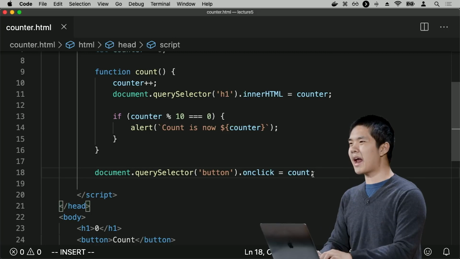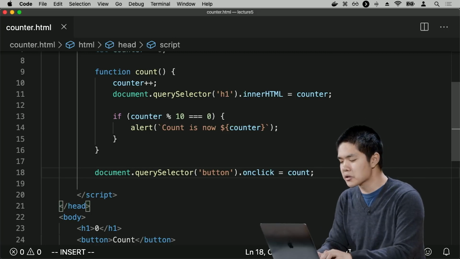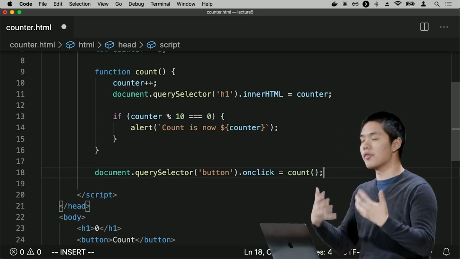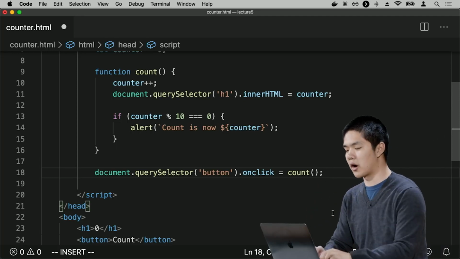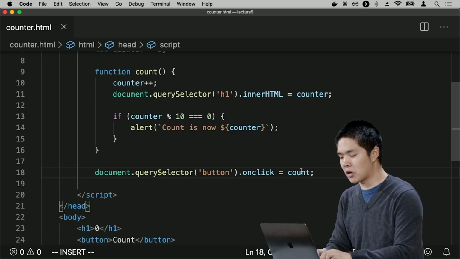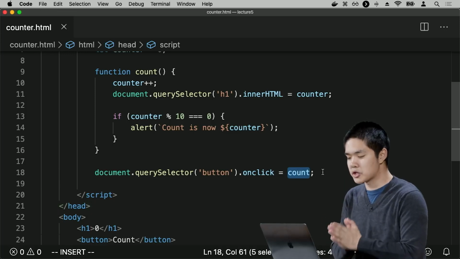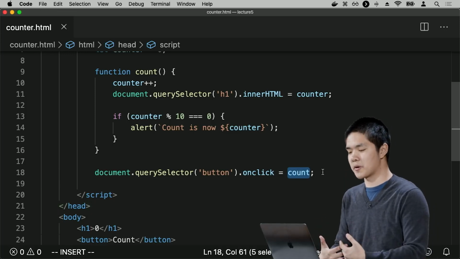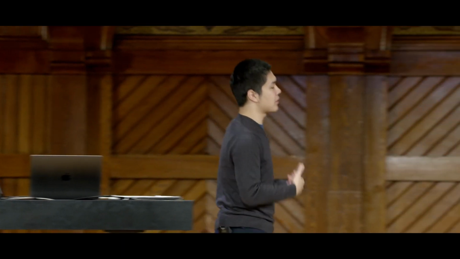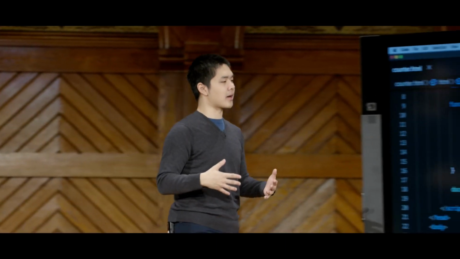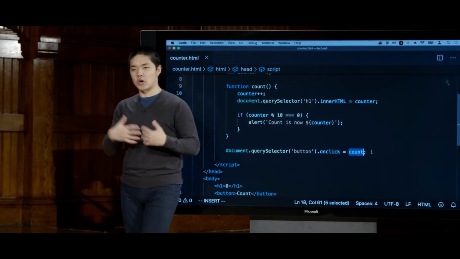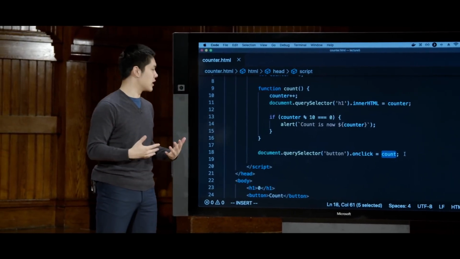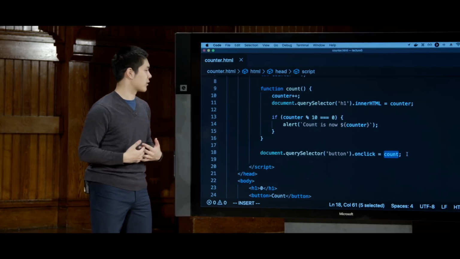And notice that I am not actually calling the function. It's not count and then parentheses, which would mean run the count function and then get its return value and use that as the value for onClick. I'm just setting onClick equal literally to the count function itself without actually calling the function. And what this is going to do is say, when the button is clicked on, then and only then should you actually run this count function. And we're not going to run the count function until that button actually gets clicked on.